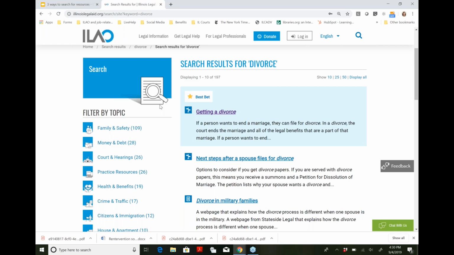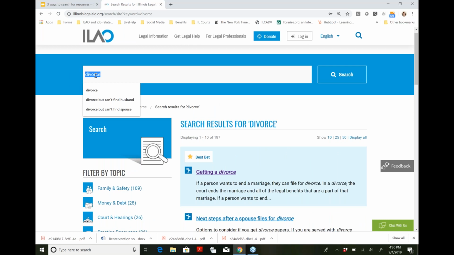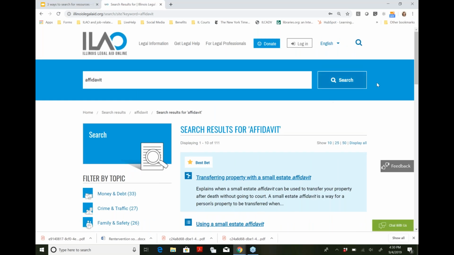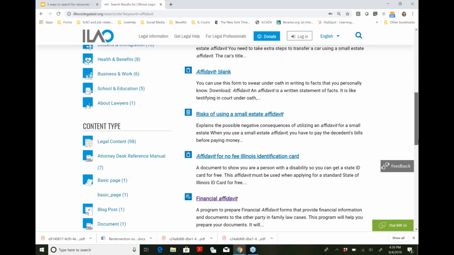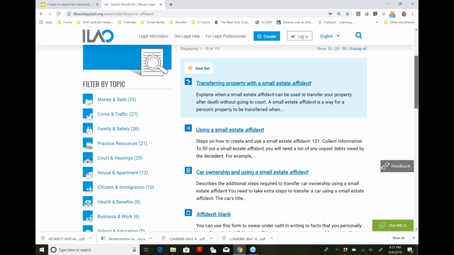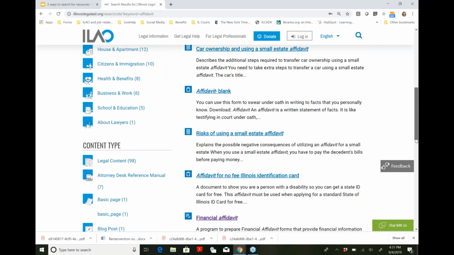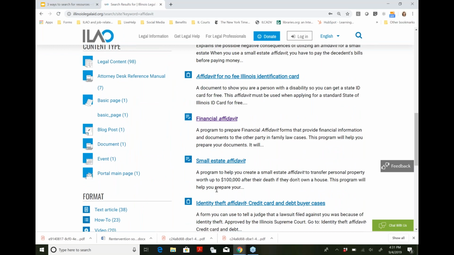The first one, you can filter by topic, and that's legal area. This can be helpful if you're looking for a resource that may vary by legal area or legal category. So for instance, I'm going to search affidavit. Here you can see there's a bunch of different kinds of affidavits: small estate, probate type things, financial affidavit, identity theft affidavit, so all kinds of affidavits.